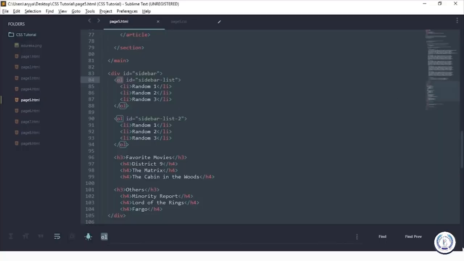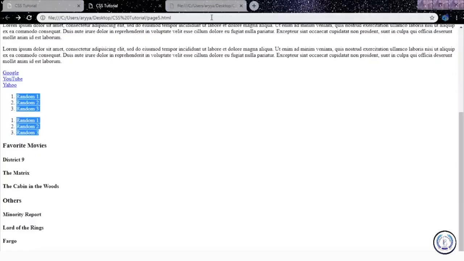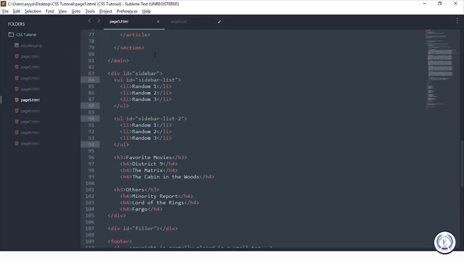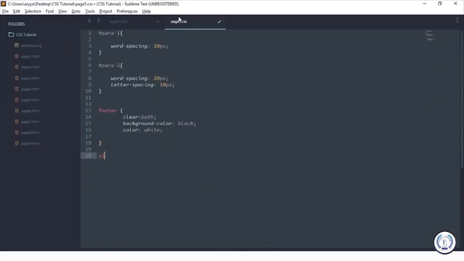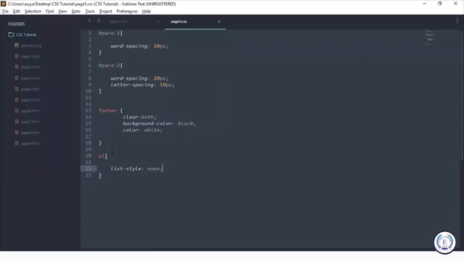So find all, let's replace that with unordered list. I just want to show it with unordered list first. Let's select all the ULs and say list style is going to be none. Now if you see out here, we had these bullet points and now we don't. You can also do this with ordered lists.